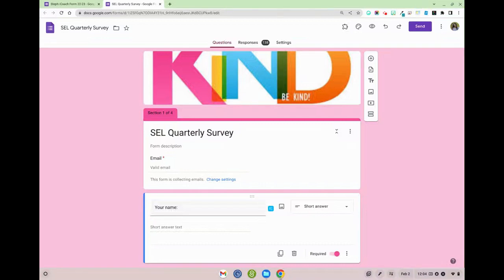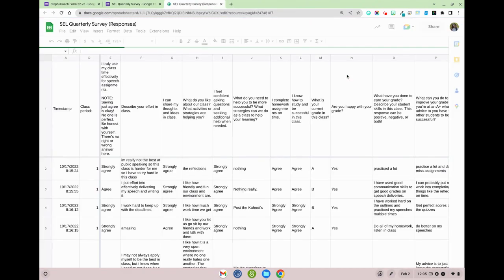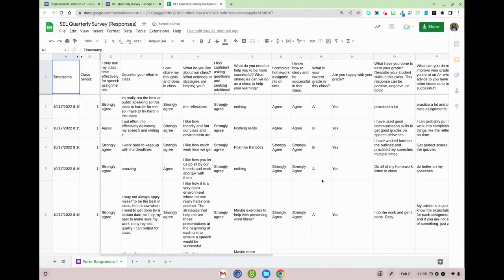Folks, this tech tip starts a month-long series on Google Sheets. If you're using forms with students, it's definitely a great idea for you to familiarize yourself with the possibilities of Google Sheets. So here with this form, if I go to my responses and I view in Sheets, I can see that I have all sorts of data from my students.